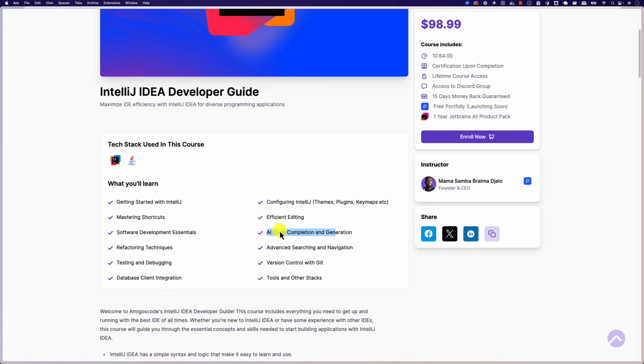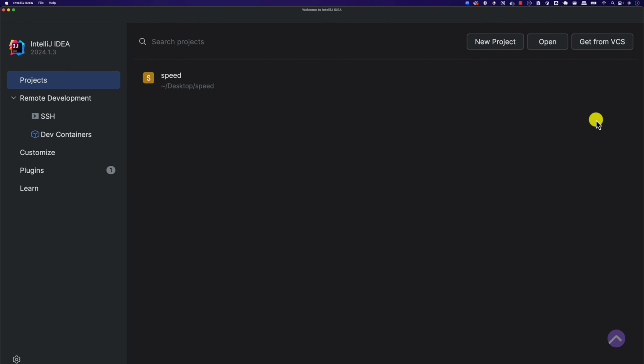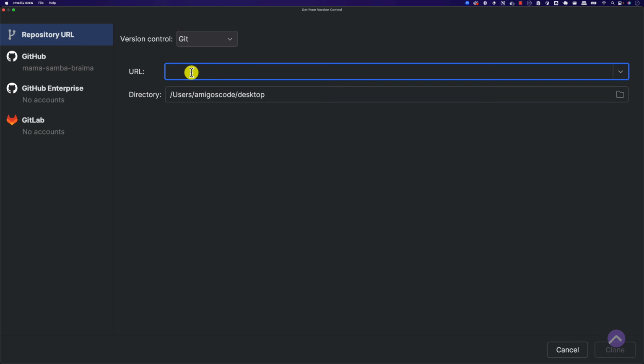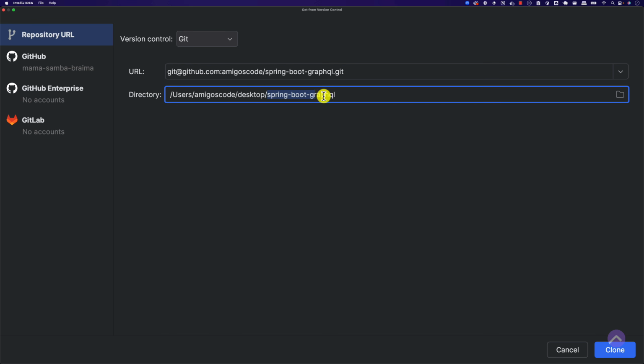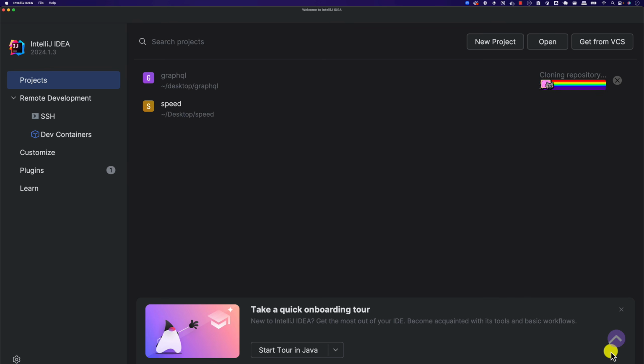So let's now go ahead and open up IntelliJ once more. Here I'm going to click Get from VCS, and I'm going to paste. Now feel free to change the directory as well as the folder name. So maybe if you want to keep this as just GraphQL, for example, you can do so, and also where it is stored. In my case, I want to leave it under desktop. Perfect. Now I'm going to clone.